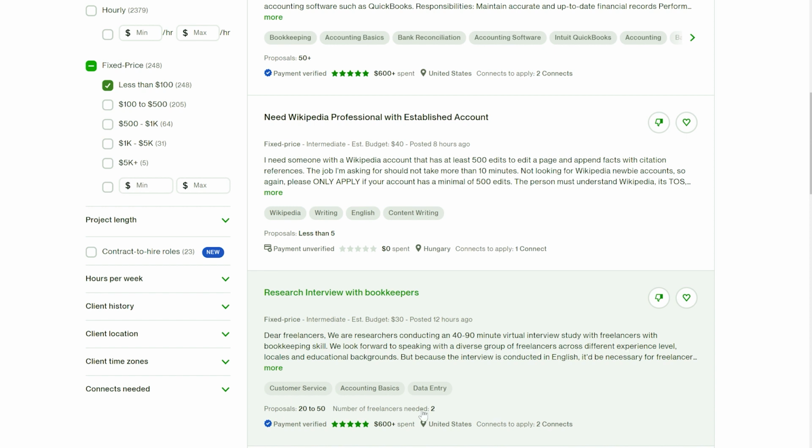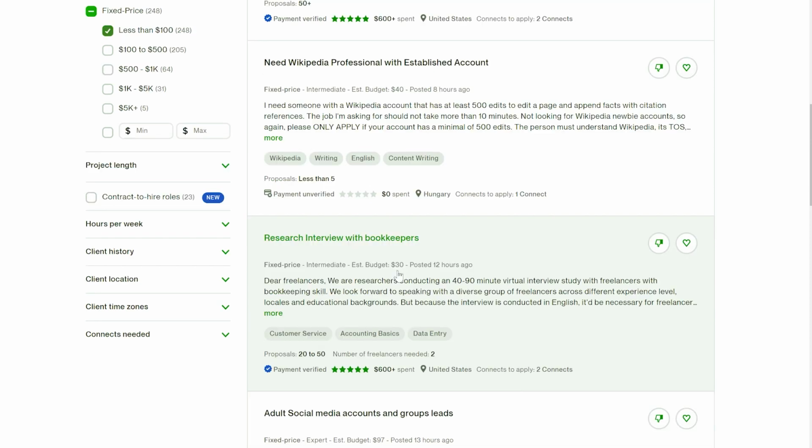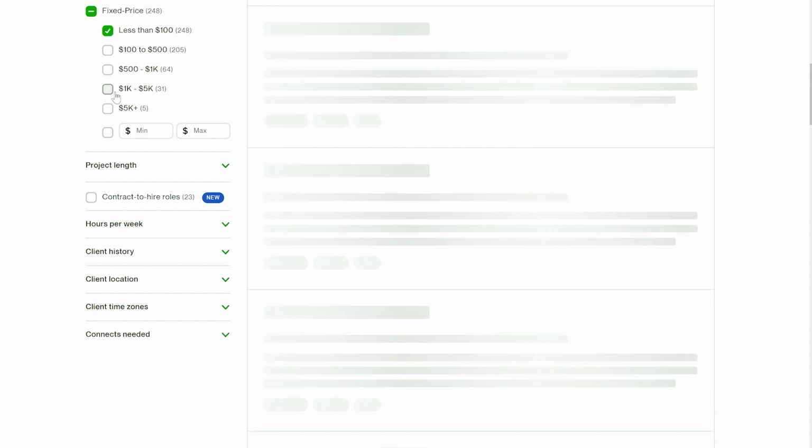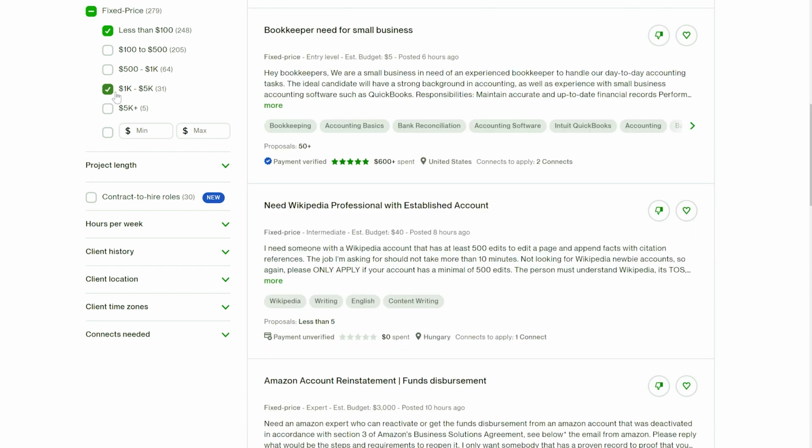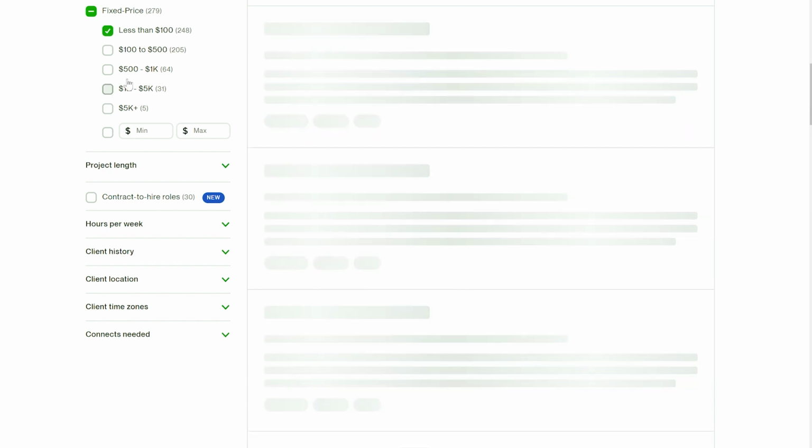That said, now that we've filtered for fixed price contracts, you can filter by the value of each contract. You can have contracts that are worth $5,000 and above, less than $100, $500 to $1K. So all these are different filters. But again, if you're just starting, you don't want to limit yourself. You'll just select fixed and then see what's available out there.